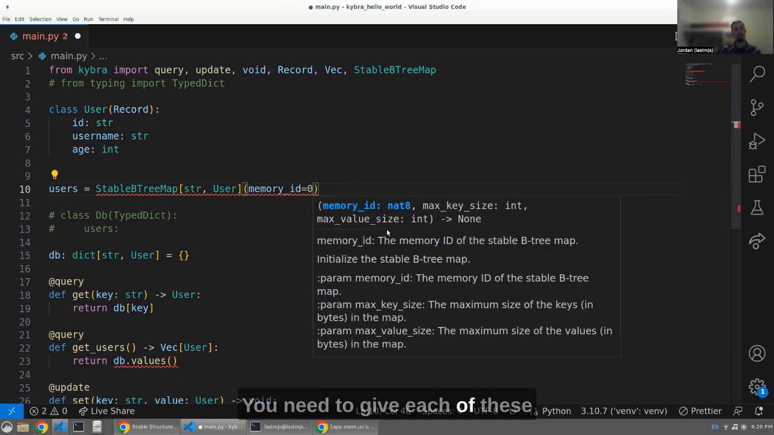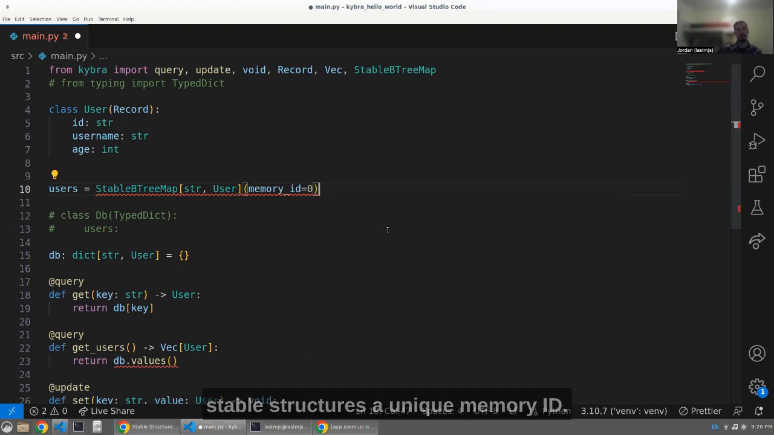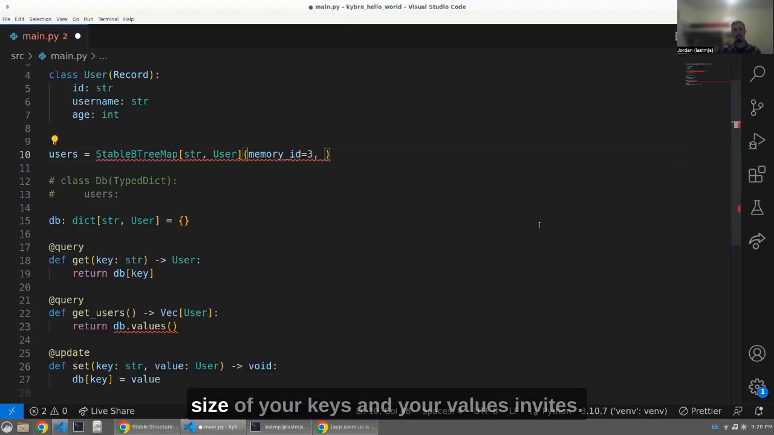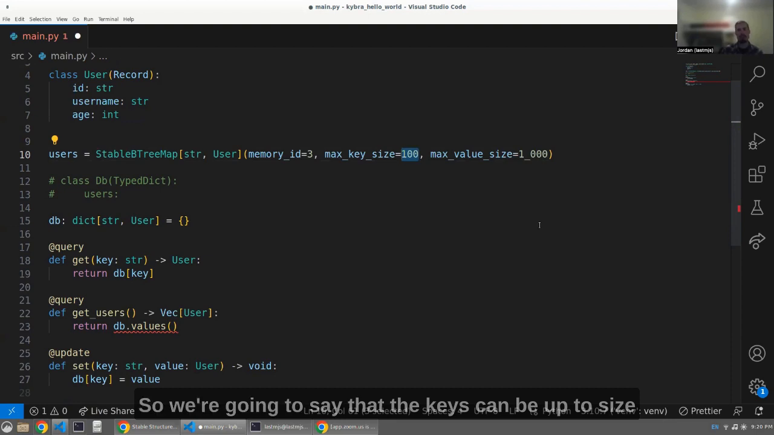You need to give each of these stable structures a unique memory ID. Unfortunately, IDs 0, 1, and 2 are already used by Kybra under the hood, so you need to start at 3. And then you need to define the maximum key and value size of your keys and your values in bytes. So we're going to say that the keys can be up to size 100 bytes, and the values can be up to size 1000 bytes.